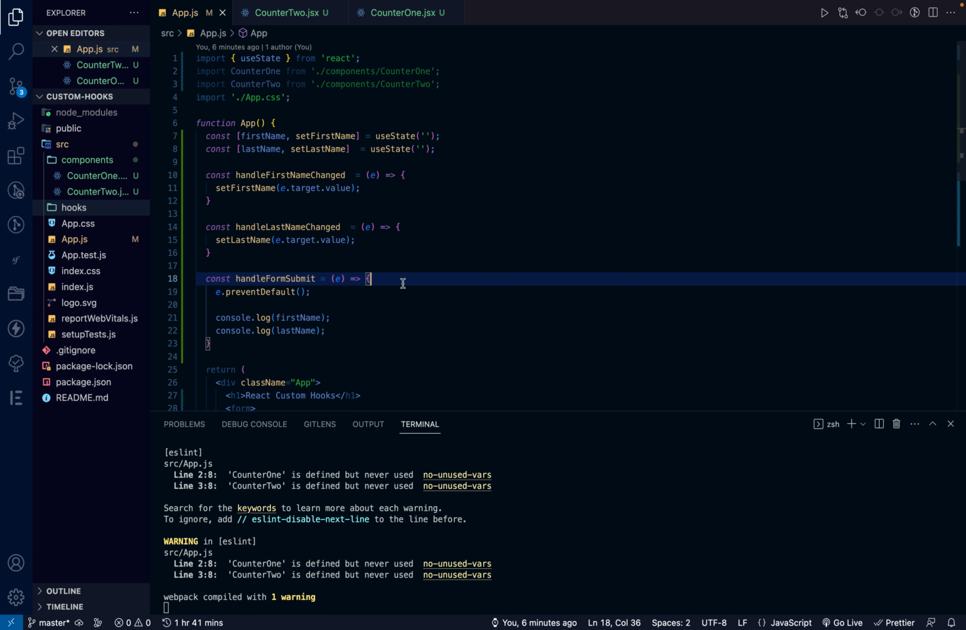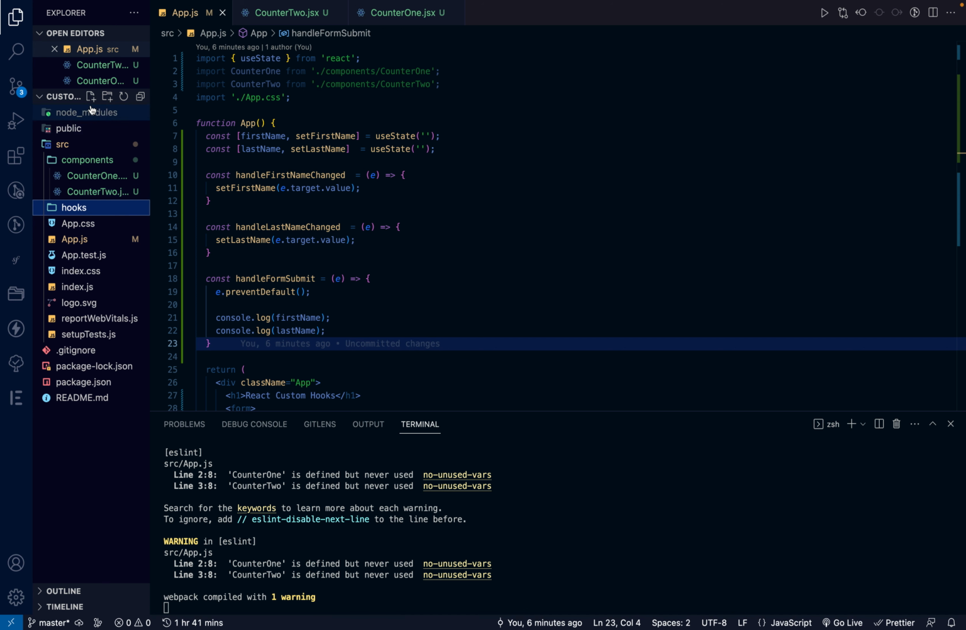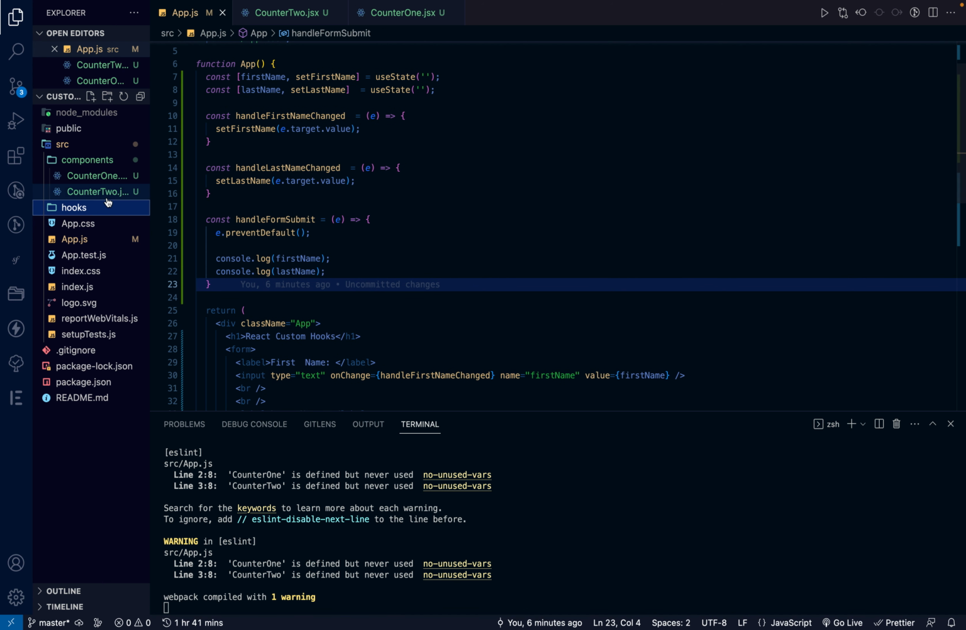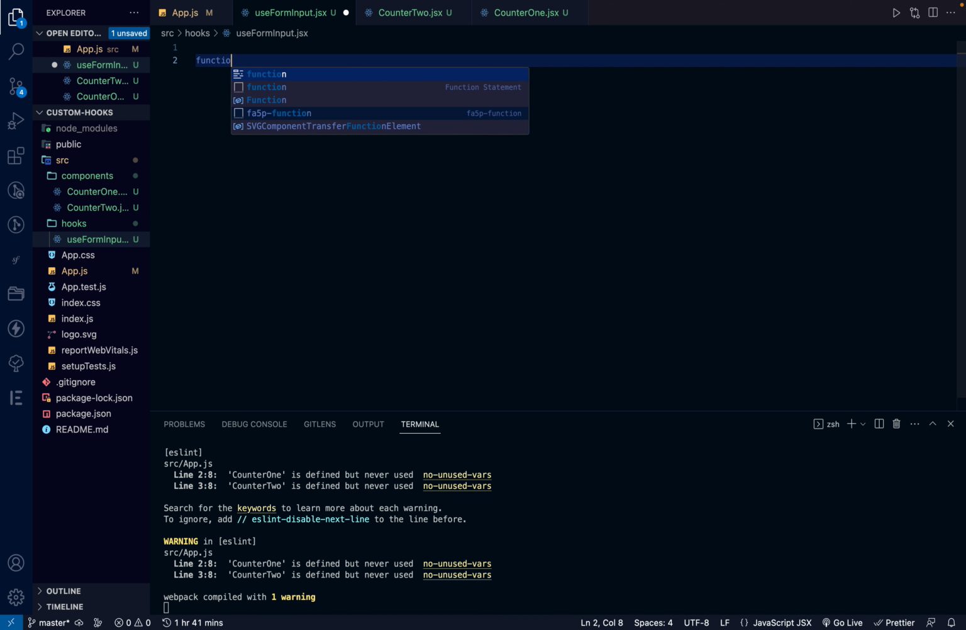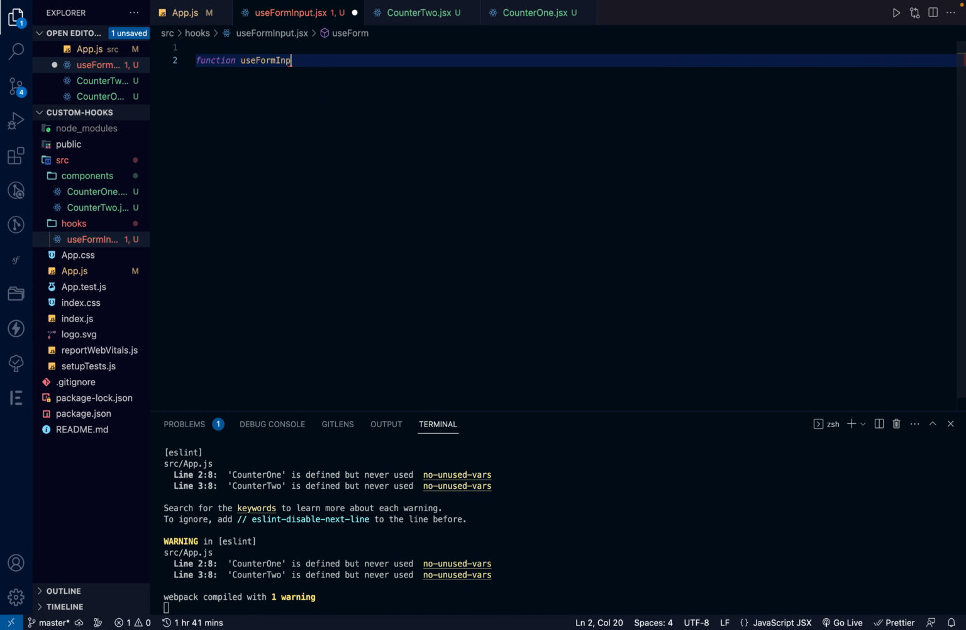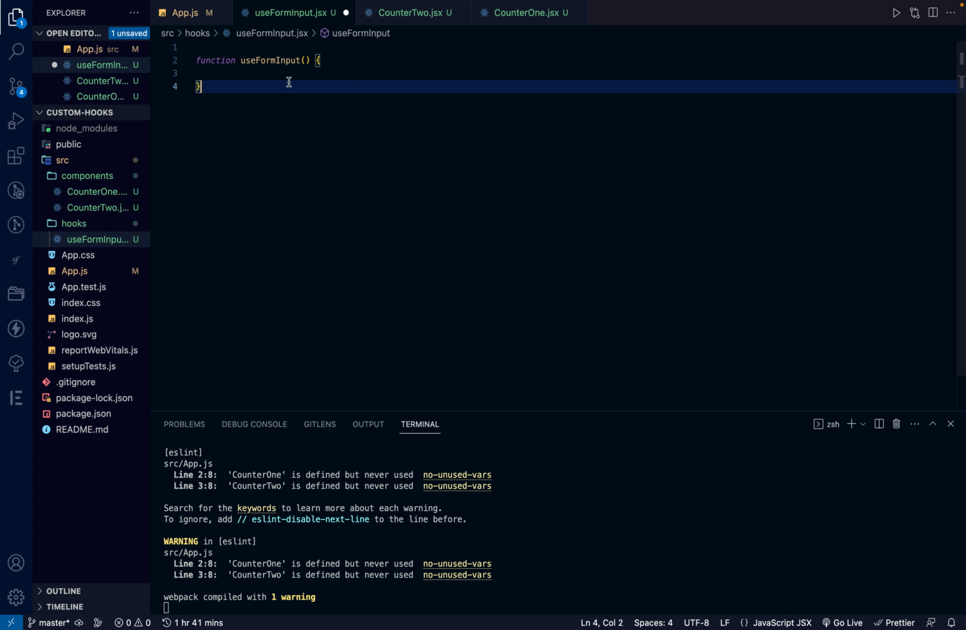So for us to see this in action, I'm going to create a hook to manage our form inputs. So I'll just call this hook useFormInput.jsx. Now for this, we are just going to say function useFormInput. It is a best practice to always make sure the name of your hook starts with the use keyword followed by the name of the hook, and always try to make sure the name of your hook is descriptive. So it should describe what that hook is going to be used for. Like you see in our example, we have useFormInput.